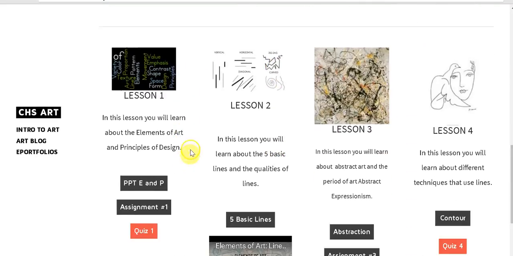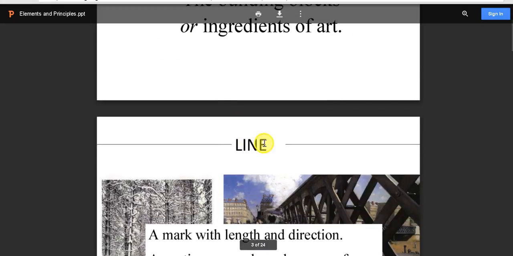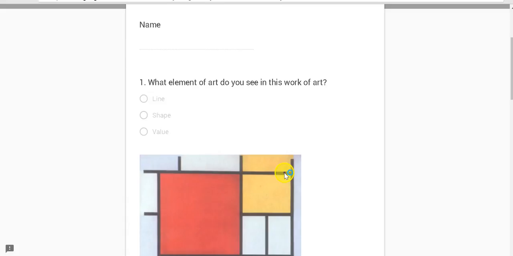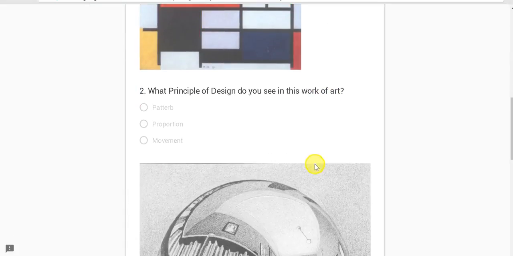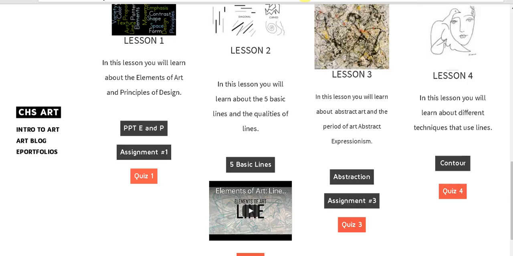When you scroll down to the bottom, I have 4 lessons, and in each lesson we're focusing on a different concept. For lesson 1, it's the elements of art and principles of design. I've created a PowerPoint that the students will be able to view that discusses each one of them to give them an idea of what it looks like. There's an assignment on Google Forms that they'll go through and complete when they're done with the PowerPoint, along with a quiz on Google Forms.